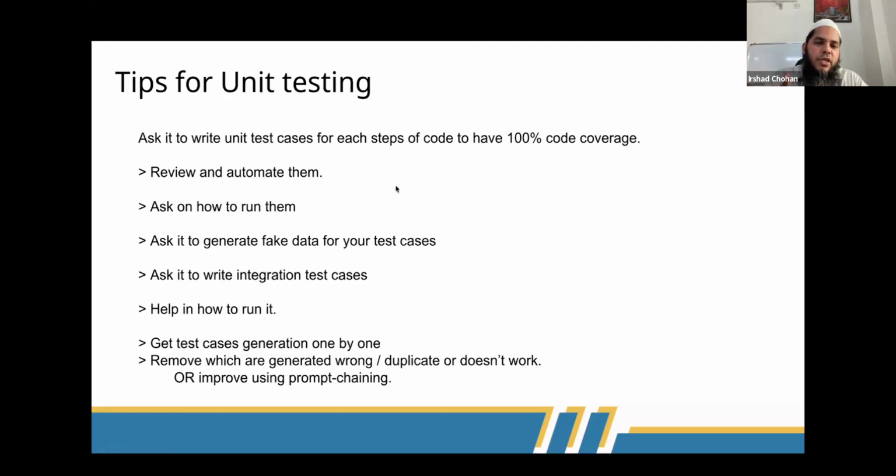So basically, I was talking about unit testing. Unit testing is where you pick one particular function and write test cases for it in a codified manner. Codified means you would be writing in the same coding language.